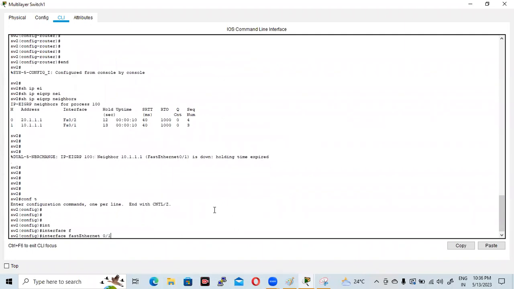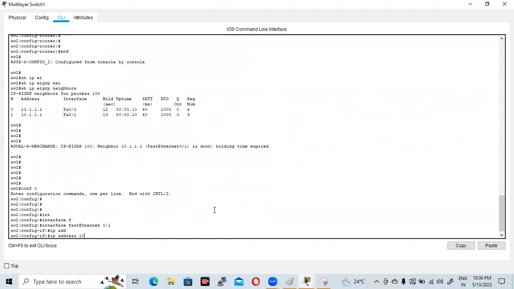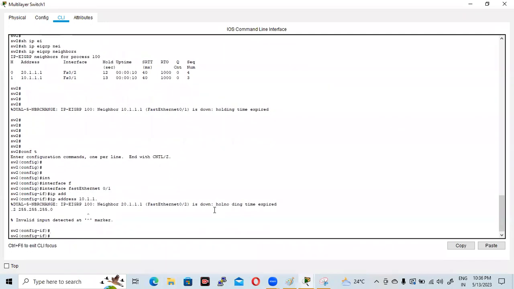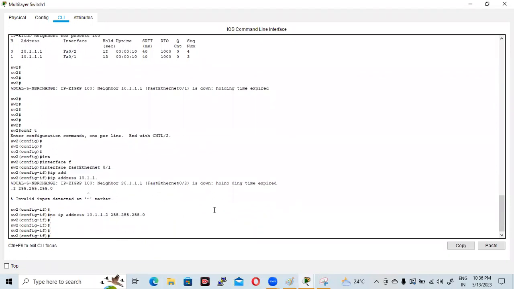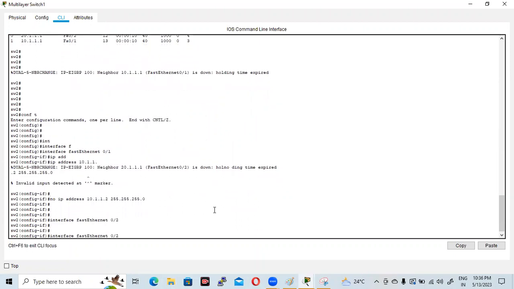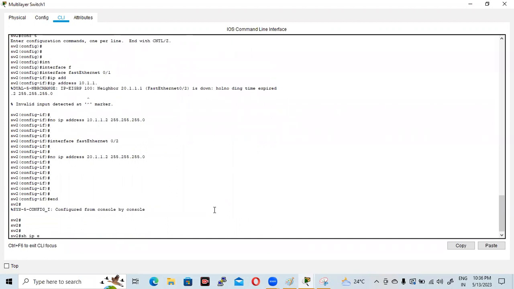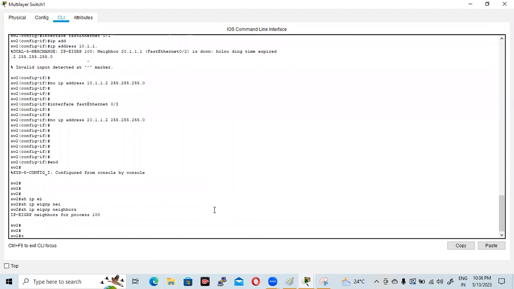Interface FastEthernet 0/1, no ip address 10.1.1.2 255.255.255.0. Okay. The same you can do for 0/2 also, where we have the IP address 20.1.1.2. So now after this, if you run show IP EIGRP neighbor, nothing is there, right? Because we have removed it.